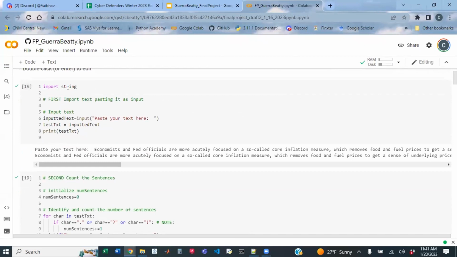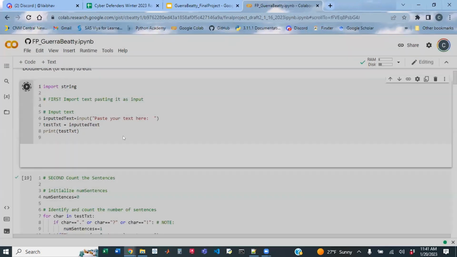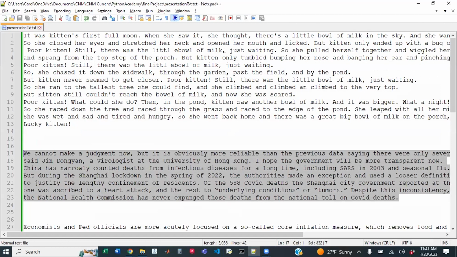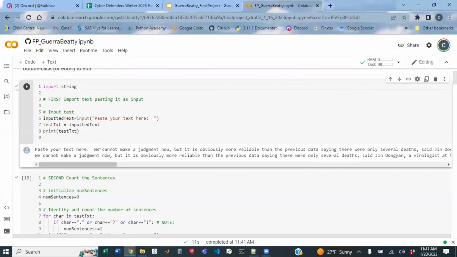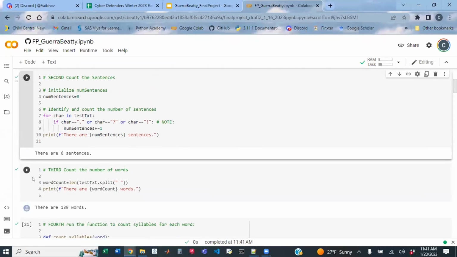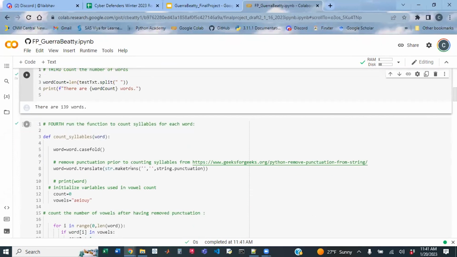The first thing we obviously have to do is import the text, and we decided to make this simple so that anybody could use it, meaning we let the user paste their text in. So I'm going to give you an example. Then we count the number of sentences and the number of words.